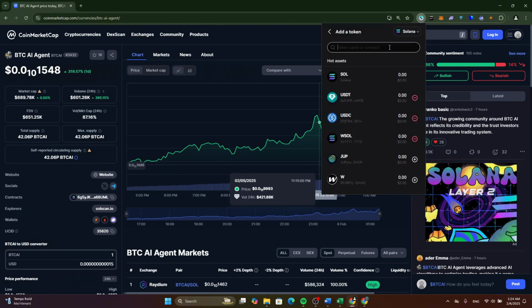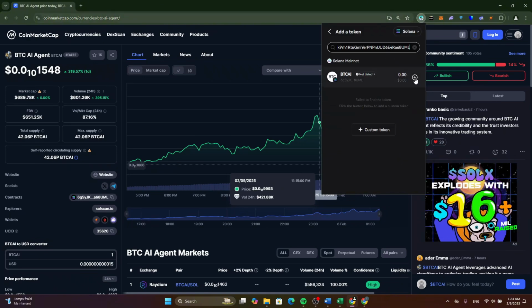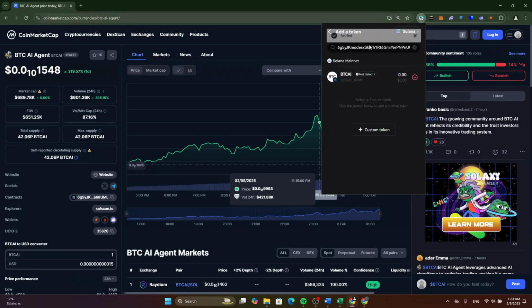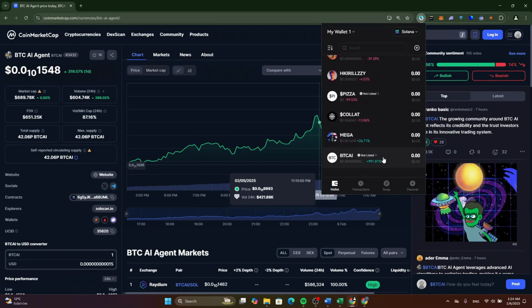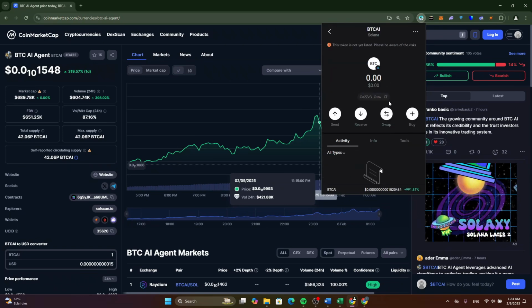Now click on this plus icon. Place the token address as you can see here. Now click on this plus icon to add this token to your wallet. Now go back to your wallet and find the token that you just added, that's called BTC AI. So this is our token. Click on it. Now after that, click on swap.